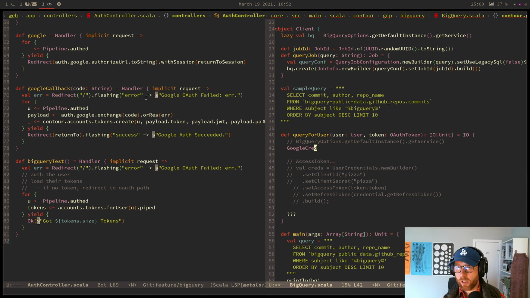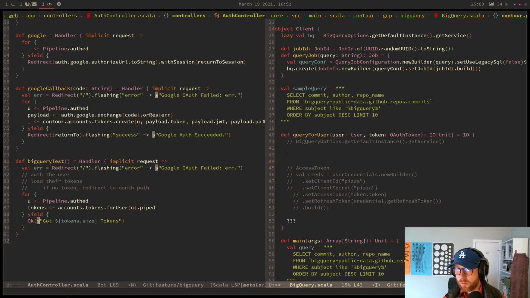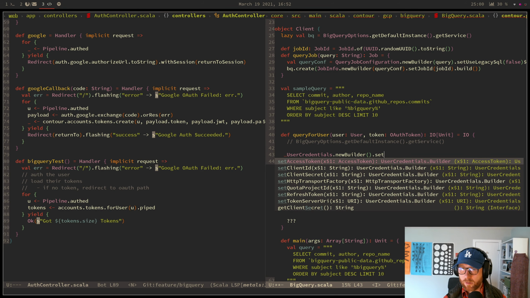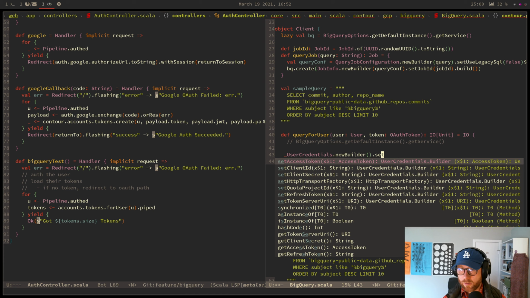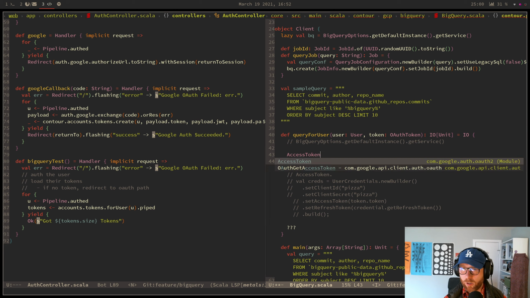Okay, let me go back. Let's go back to the Java stuff then. So what I need is user credentials builder dot set. Okay, so I set client ID, set da da da, and then set access token. That access token is what I need. But I don't know where to get it.